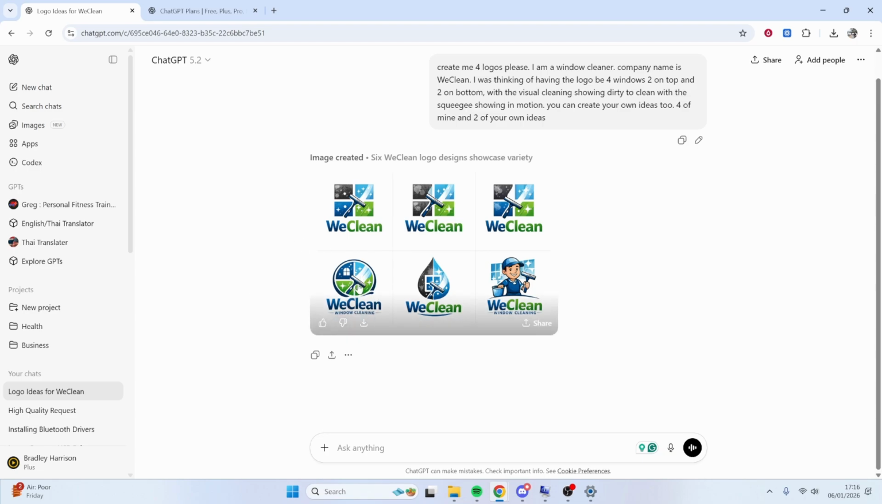This one looks like a razor, to be honest. It's a bit too small and a bit too compact. I don't like this one. This one's pretty good. I could see this on the back of a van in England. I do like this mascot looking guy as well. This was ChatGPT's own concept, and these 4 were what we prompted it.